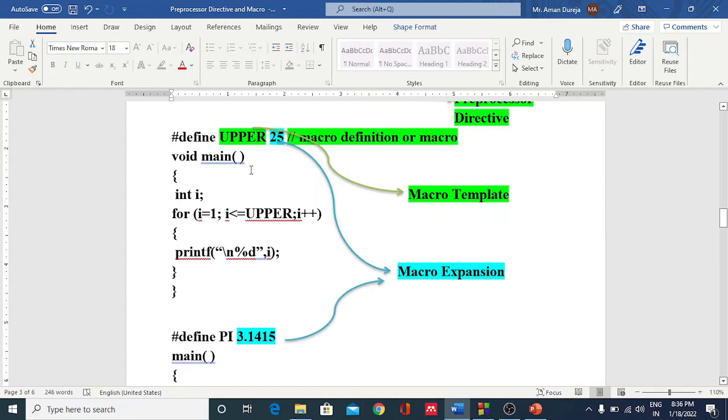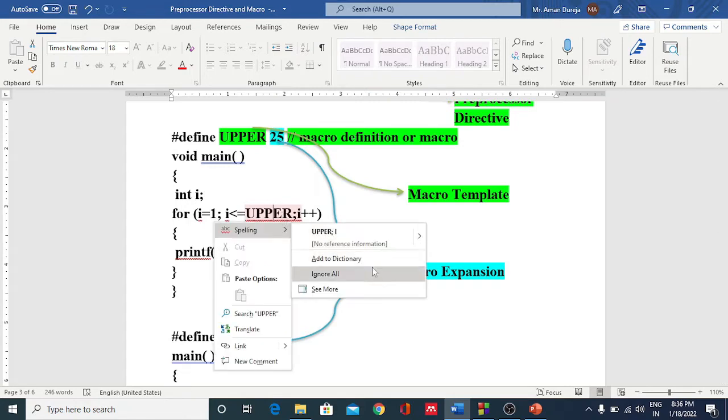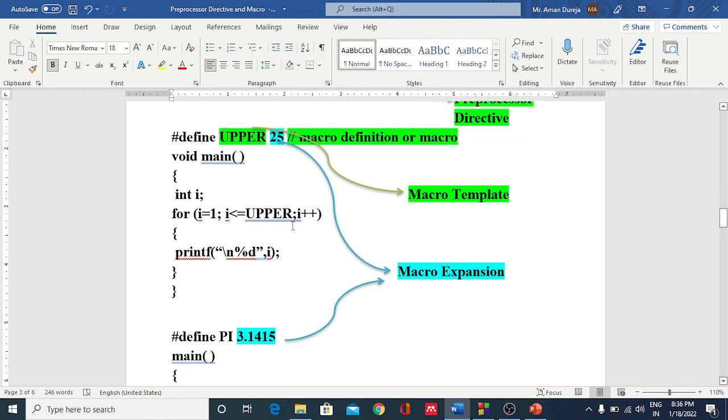Now this is the main function. This is the variable declaration: int i = 1, i less than or equal to UPPER. Here UPPER is our macro, and corresponding to this macro we have the value 25. When the compiler executes this program, the UPPER macro will be replaced by its expansion, 25, and it will print the values from 1 to 25.